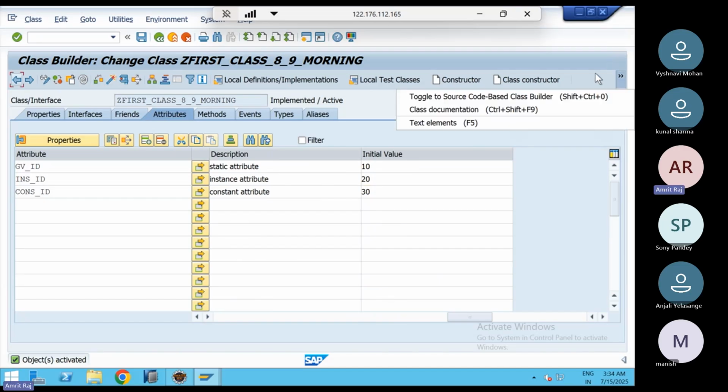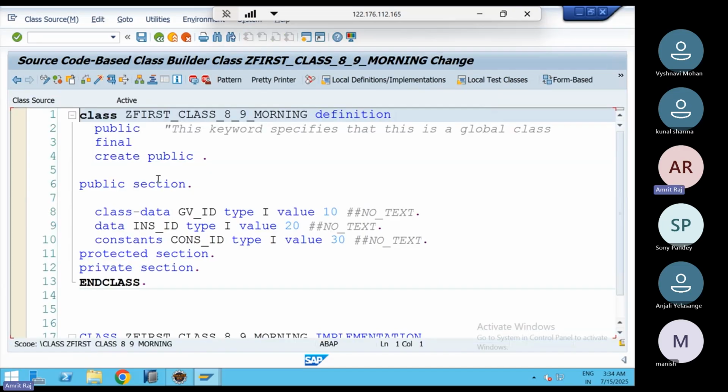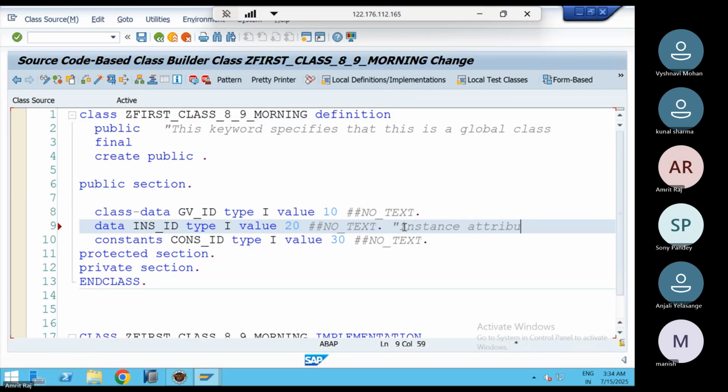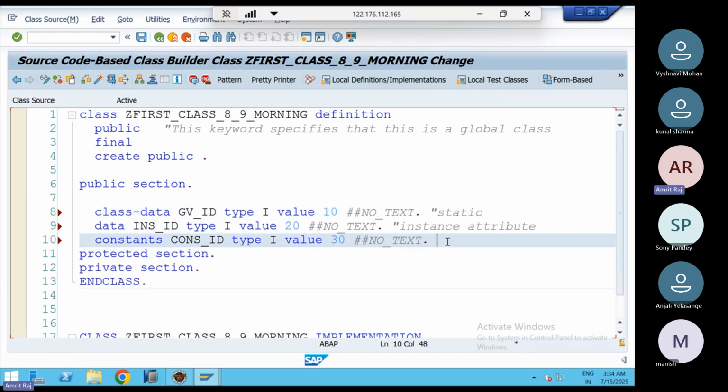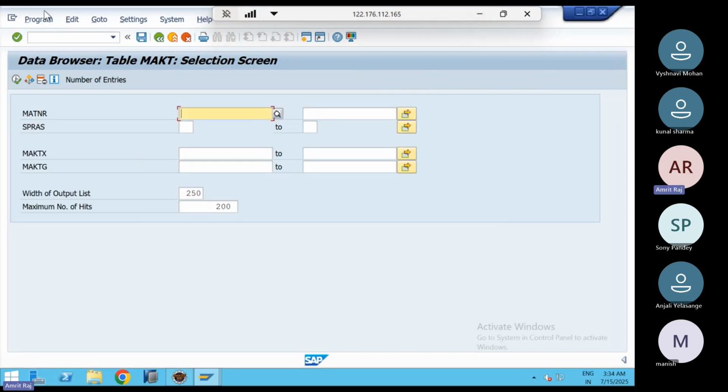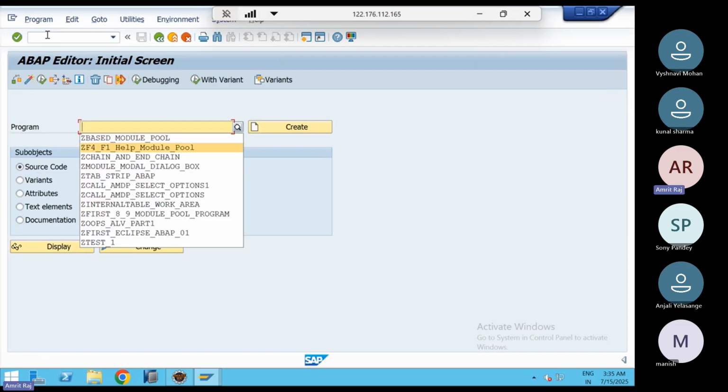Now let's go to the source code and see how it looks. See, this is nothing but an instance attribute, the instance data keyword. This is my static. And this is constant, correct? Right. So this is the same stuff. Now let's go to a program, any program. I'll open SE38 and open a test program.